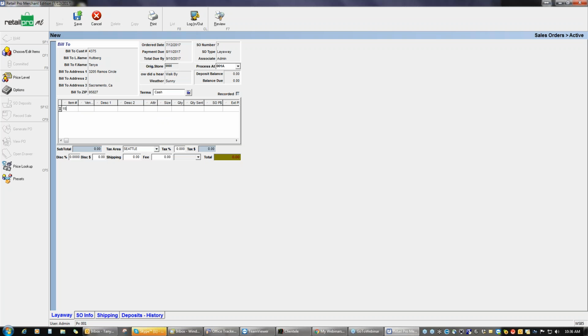And I honestly don't know my SKUs very well, so I'm just going to randomly pick some items. Okay. Boy, my sizes are all over the board with this one. So these are the items that they want to put on layaway. Once you have everything scanned that they want to put on layaway, we're going to go ahead and save this. And then we're going to take a deposit.